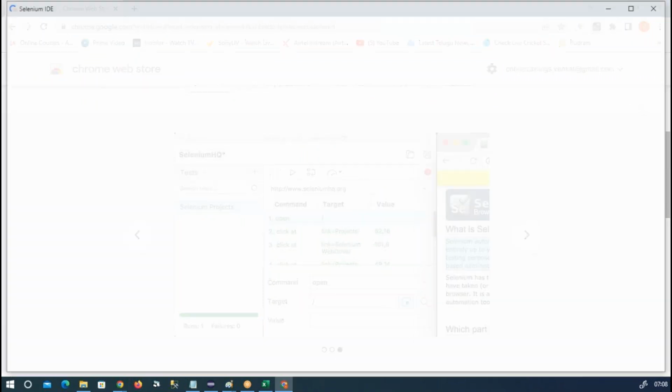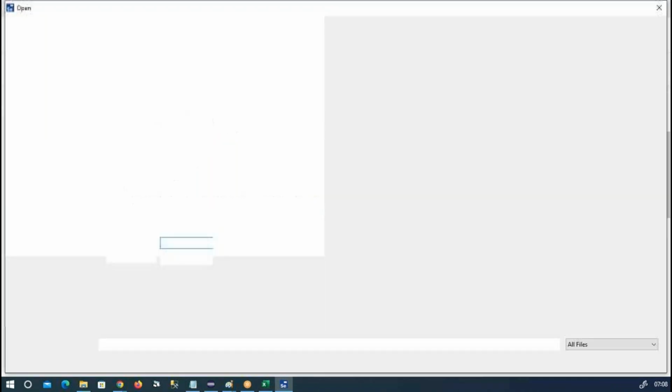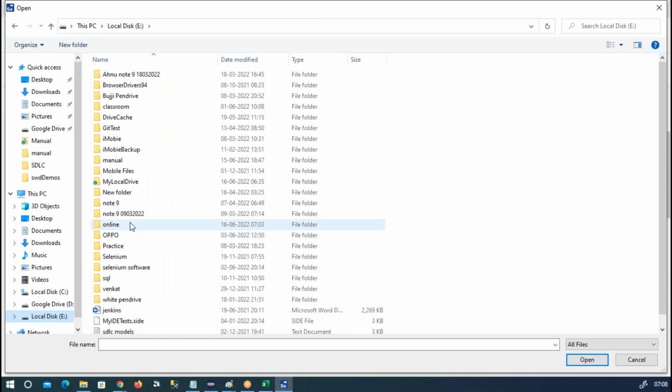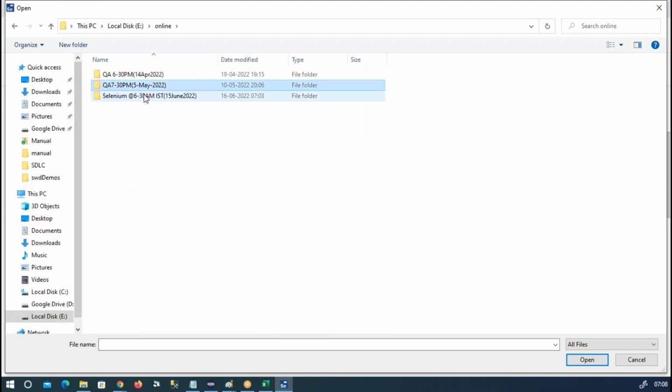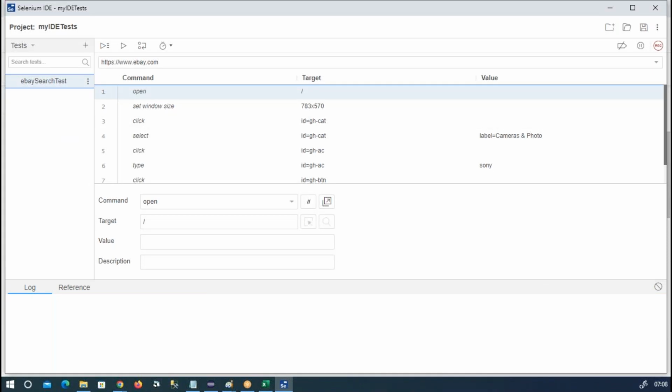I'll open the IDE tool. This time, I'm opening an existing project. And where your project is. In my E drive, here my project is available. I'm selecting that. Then automatically that script will be opened. Same thing, I can run it.